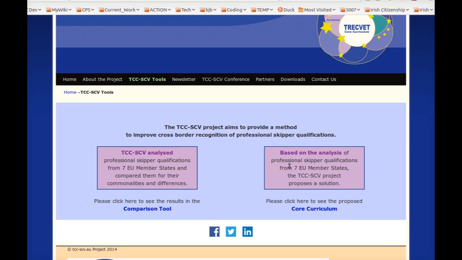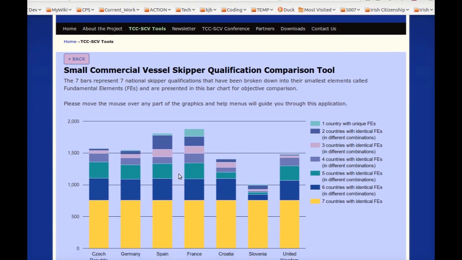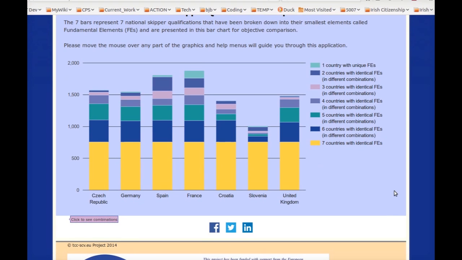And this core curriculum is covered by another video. But if we go to the comparison tool, then the comparison tool shows the actual results of the analysis that was made on 7 countries' qualifications to see how they either differed or how they were common to each other. And the result of that is this bar chart.